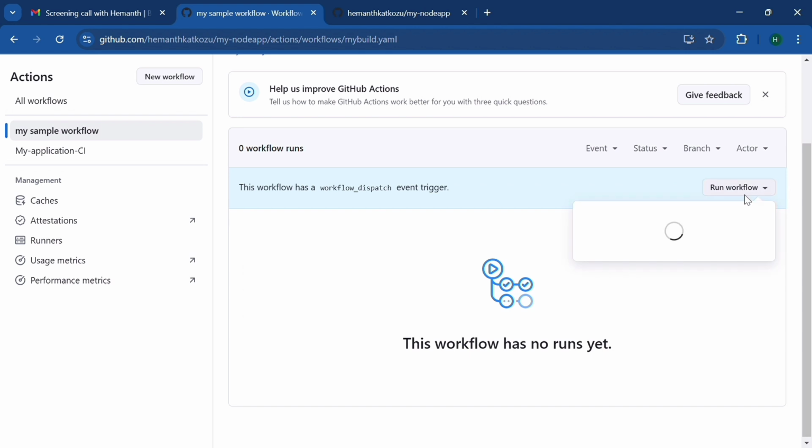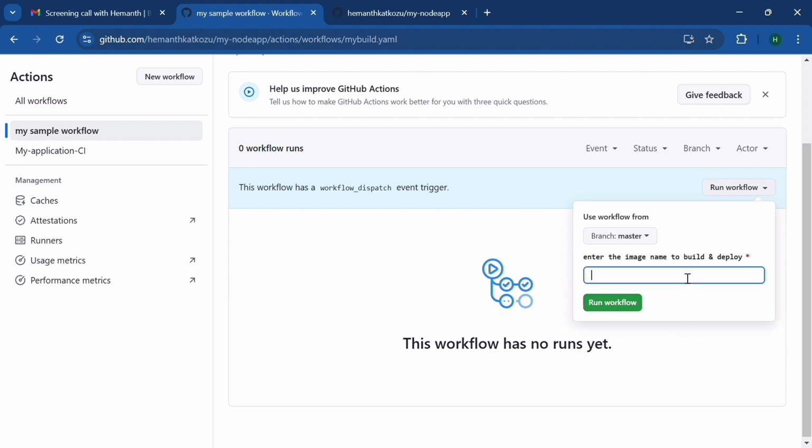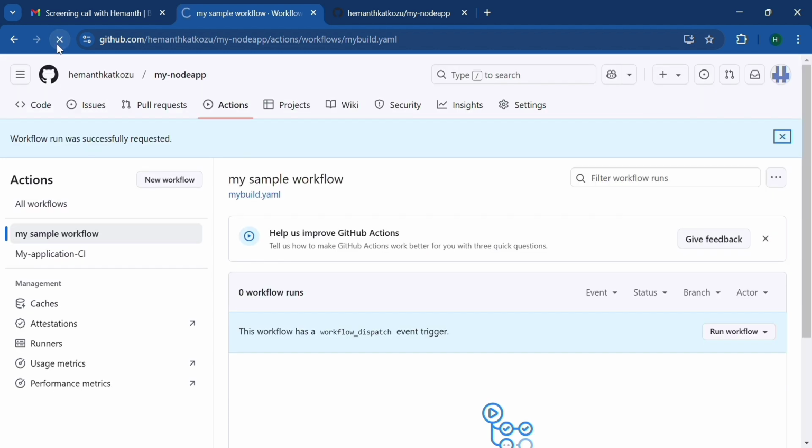On clicking on this, we will get two options. The first one will be the branch name. In a real-time scenario, we will have hundreds of branches, but in the test repository, I have only one branch, that is master. I'm selecting it, and for the image name, I'm just passing some sample image, and I'm trying to run the workflow. Let's see the outcome.